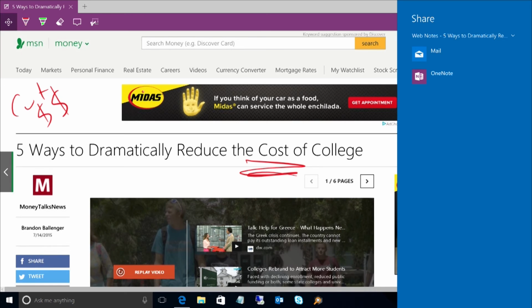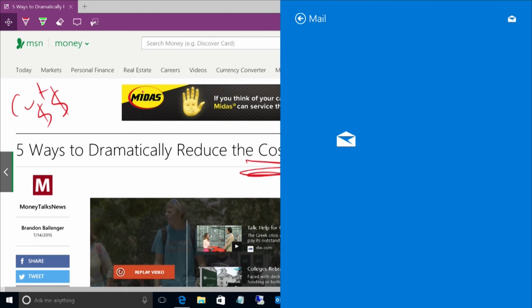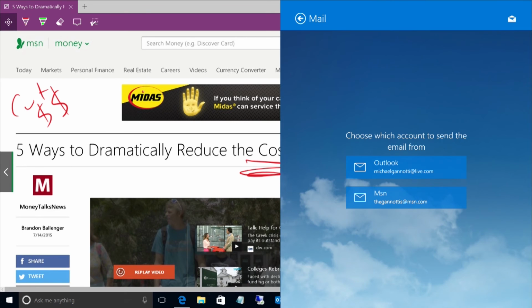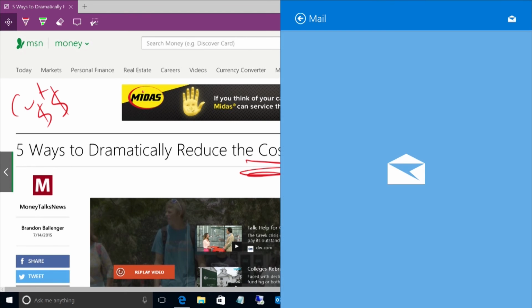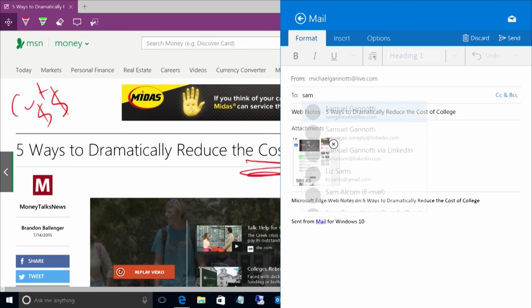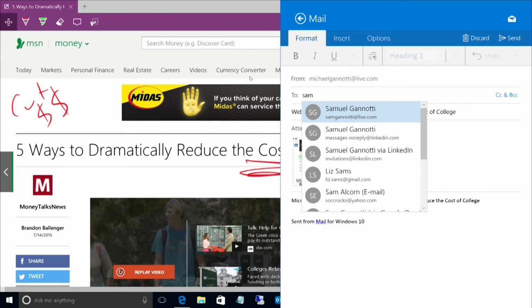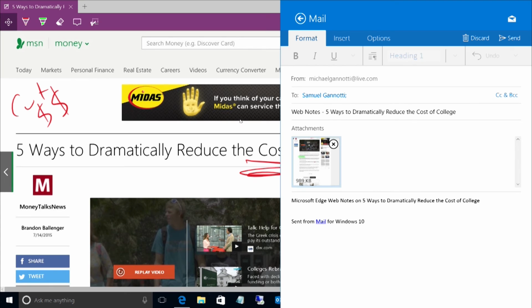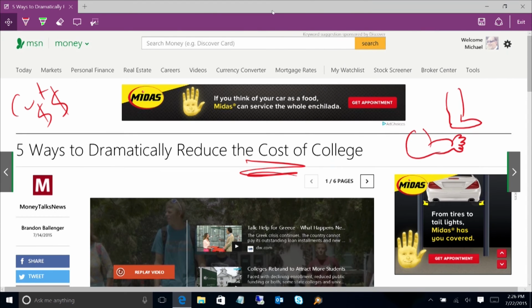Could you email it to me right now? I could. So I could email this to you, and let's do it from my Michael Gannotti at live.com. We're going to send it to Sam Gannotti at live.com. Look at it. It's got a view of it as an attachment, and it lets me know Microsoft Edge Web Notes on 5 ways to dramatically, and then it says where it's sent, and then I'm done. I'm going to go ahead and click send, and that's it. Now you're going to get an email with a link to this.